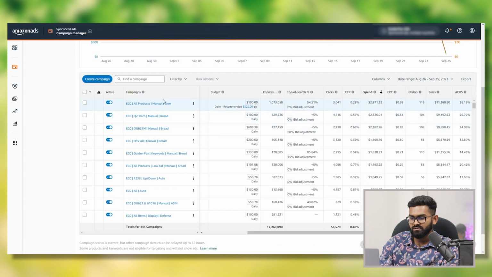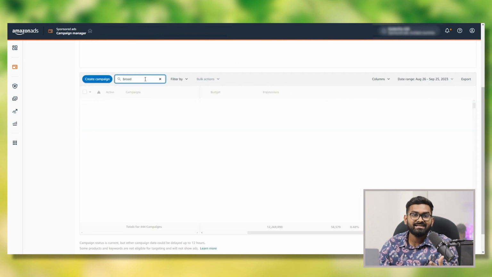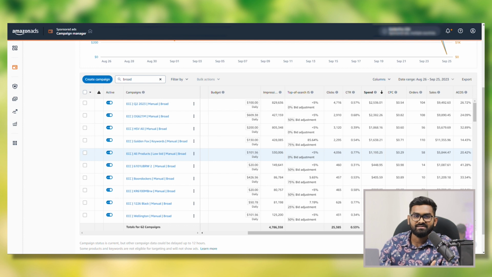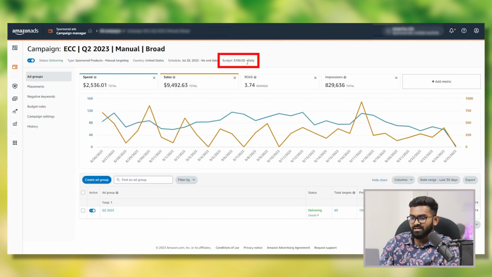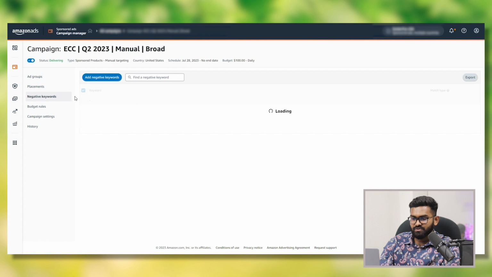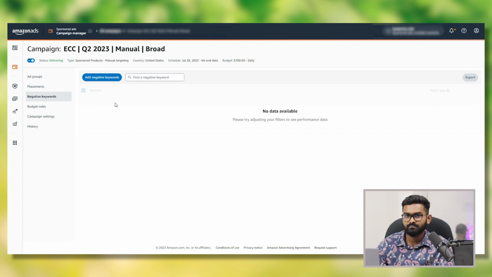Yeah, it will work. So I am searching with broad, and I do recommend segmenting and naming all your campaigns so that it comes in handy. Anyway, let's go into this campaign. You can see that this campaign is running with a $100 budget and it has only one ad group. You are seeing a negative keywords targeting option here, but you don't see any negative keywords here.